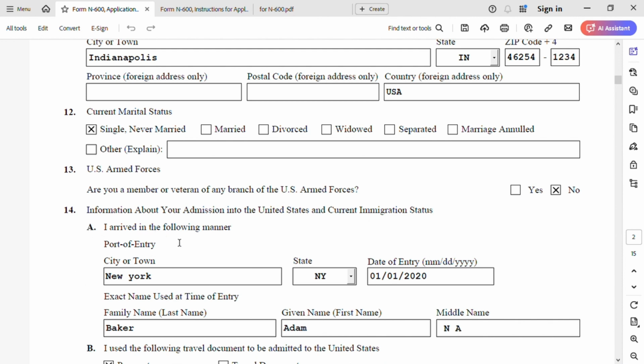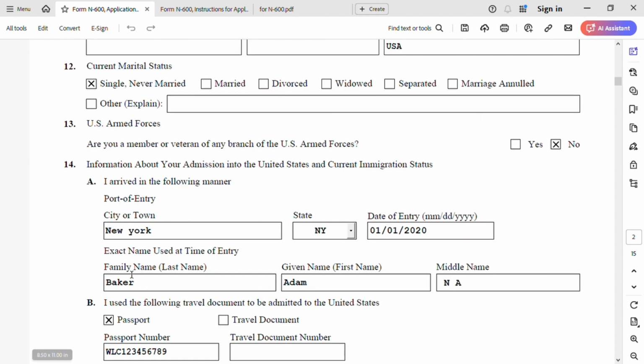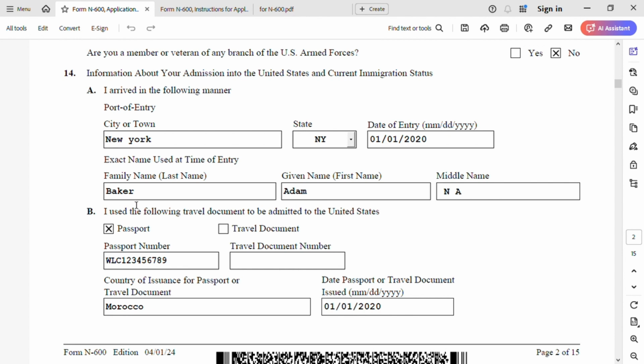A. I arrived in the following manner. Port of entry. City or town is New York. State, New York. Date of entry is January the 1st, 2020. Exact name used at the time of entry. Family name, it's Baker. Given name is Adam. Middle name is Inay.